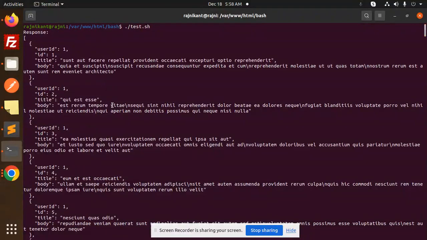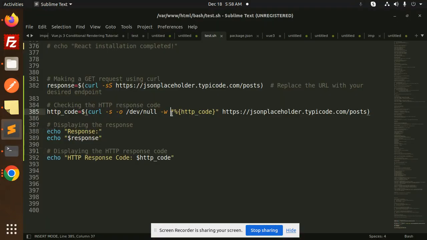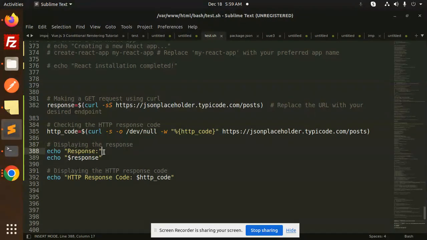You can see the response also in a neat and clean way. So whenever you try to call an API, you can directly call it with the help of a bash script. You successfully get the HTTP response code and the API call also, and whatever manipulation you want to do in the next phase, you can do that also. Let's understand this in more depth.